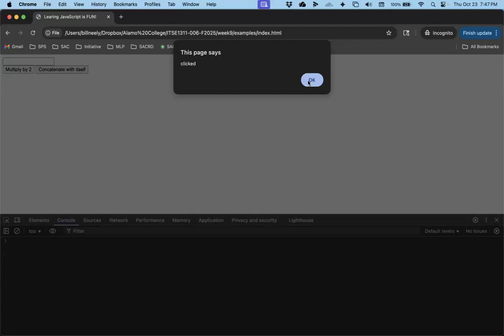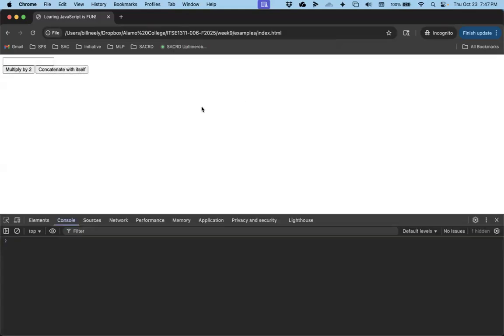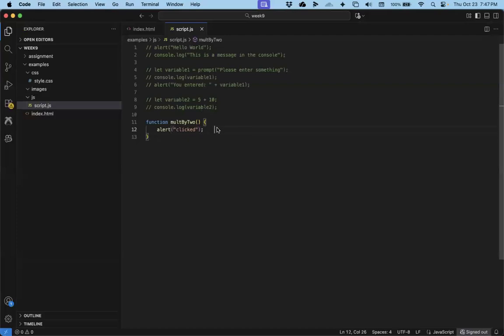Okay, so now what we actually want to do is put something in the text box, and then in the function we want to retrieve the value of the text box, and then we want to multiply it by 2, and then we'll just alert it out. Or we'll put it on the console actually. Okay, so let's go ahead and get rid of that. That was just a test.